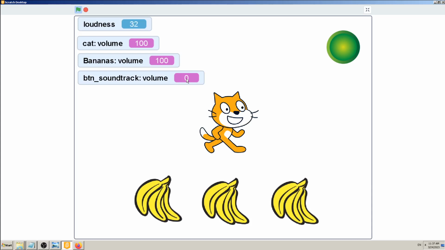So the people around me are not annoyed anymore, they can do their own thing, talk or whatever. I can play my game and not bother them. But the character on the screen, cat, and these enemies, bananas, they have their volume here. So when I click on them, you can see I still have my sound effects. My sound effects on my bananas work.